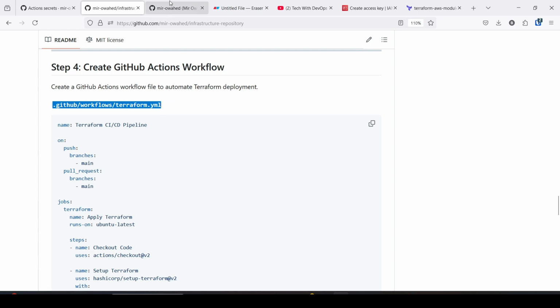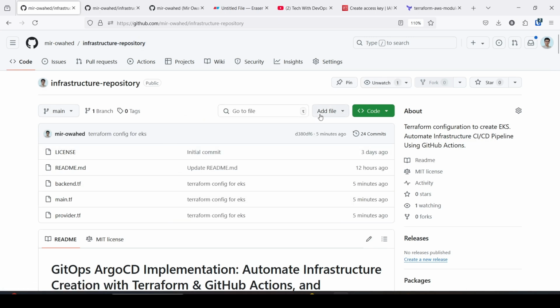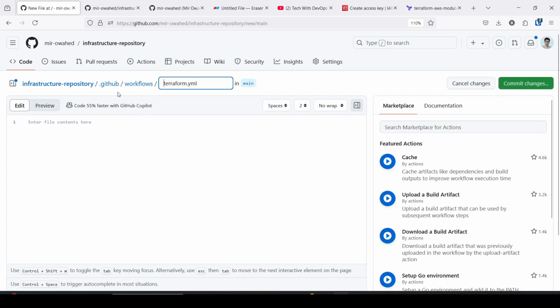Control C, go to the repository and add files. Create a new file and Control V. Sorry, here. This is the workflow file structure: .github/workflows/terraform.yaml, or you can name it anything.